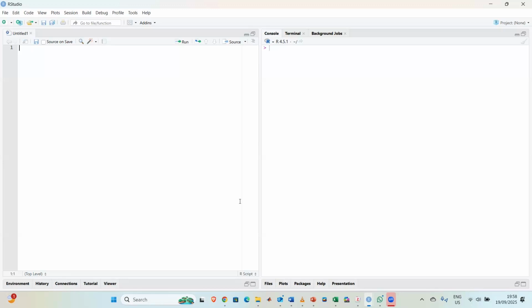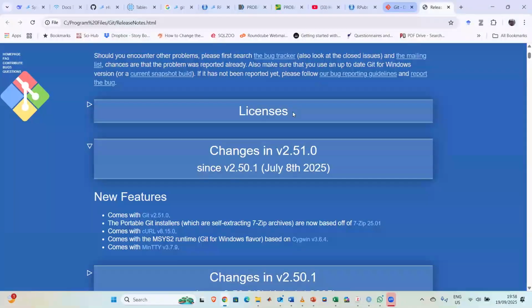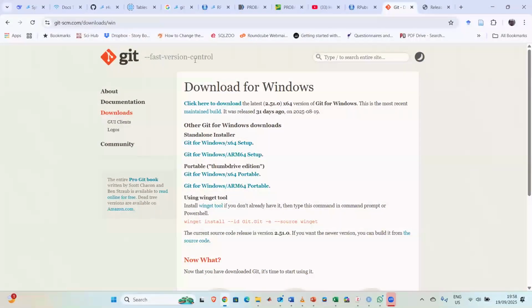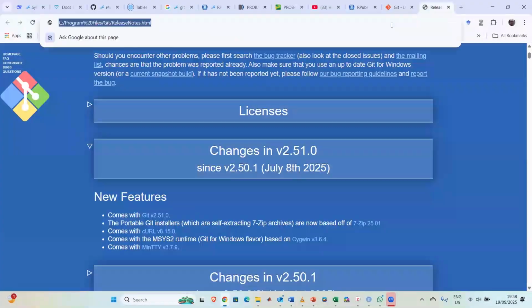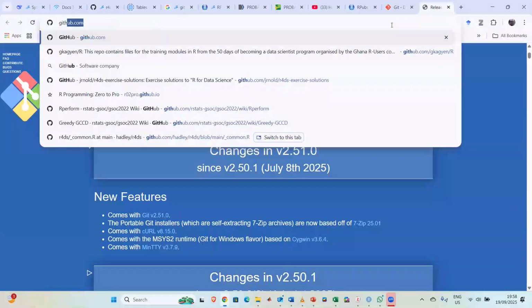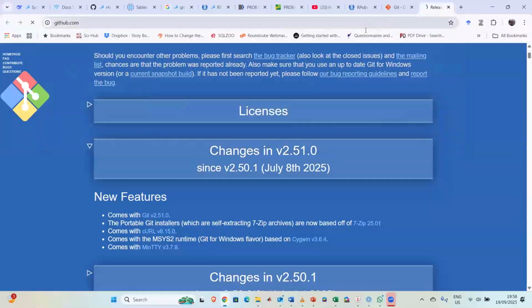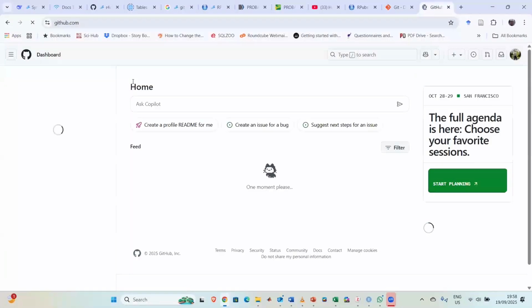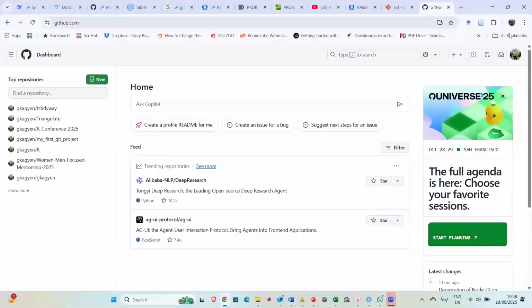The next thing is to create a GitHub account. Git is for local version control, for local stuff on your own PC. And then GitHub, so this is GitHub, is for the online stuff. So if you want to post online, this is my account.